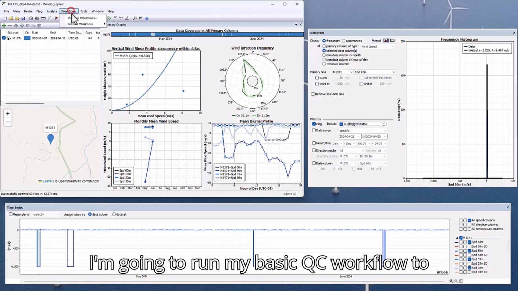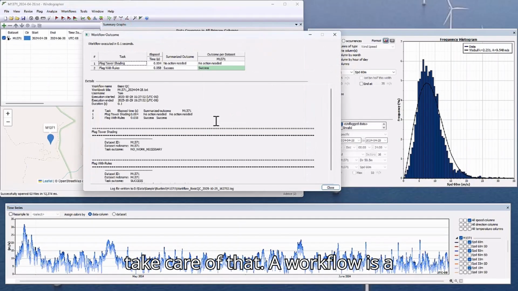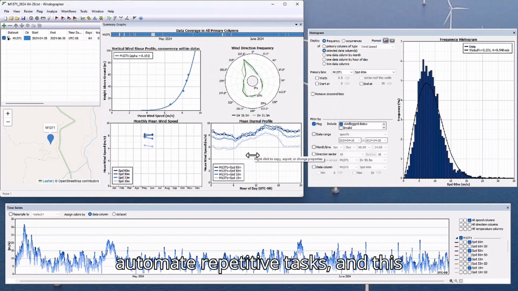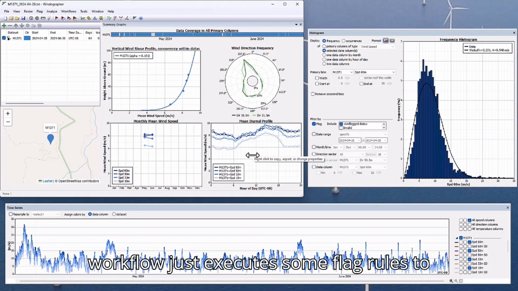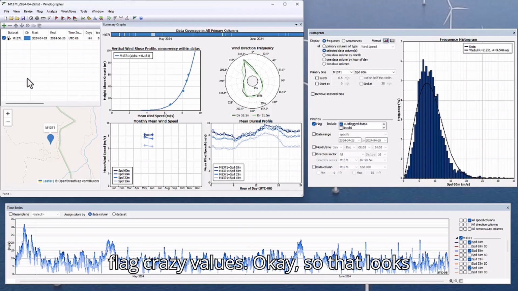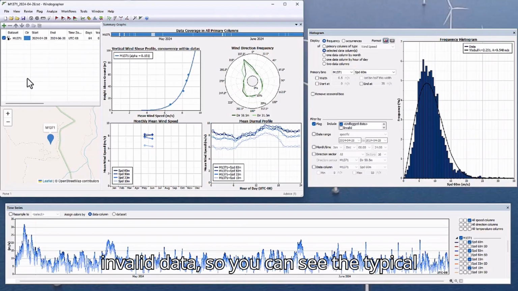I'm going to run my basic QC workflow to take care of that. A workflow is a sequence of steps you can configure to automate repetitive tasks. And this workflow just executes some flag rules to flag crazy values. Okay, so that looks better now. We've filtered out that invalid data so you can see the typical patterns that we can expect.